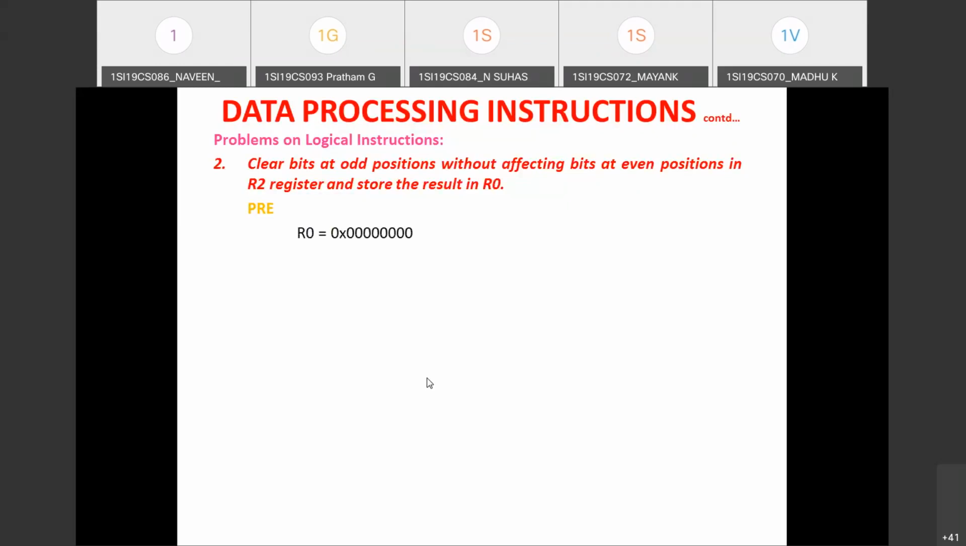See how we are doing it. R0 is loaded with 0, and the R1 register, which holds the mask value, is not 8 5s, it is 8 As. Why we are taking A is what it indicates. Just see the binary representation of 8 As.